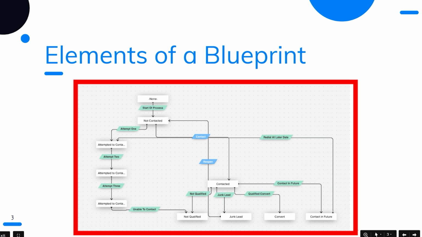The next element is transitions, and these are the connections between stages in your sales process. They define how a deal moves from one stage to another. They can be triggered based on specific criteria such as completing certain actions, meeting specific conditions, or reaching specific milestones. By setting up these transitions, you ensure that the deal progresses through your sales process in a logical manner, and the transitions are represented in green and blue, the blue being common transitions that are available to use in all of the stages that you have in your sales process.